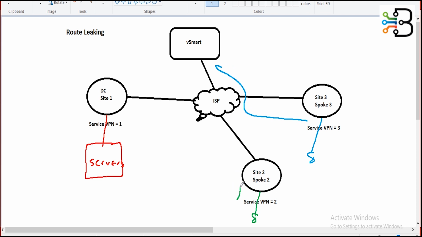So the routes of the users that are going to connect on site 2 are going to be advertised to the vSmart. Okay, and from the perspective of the data center, the servers that are connected on site 1 are part of service VPN 1. So the data center is going to advertise the routes to the vSmart as well.